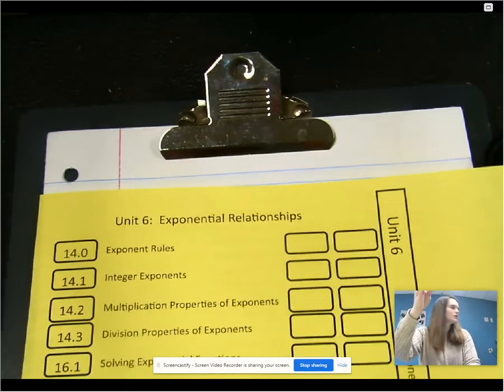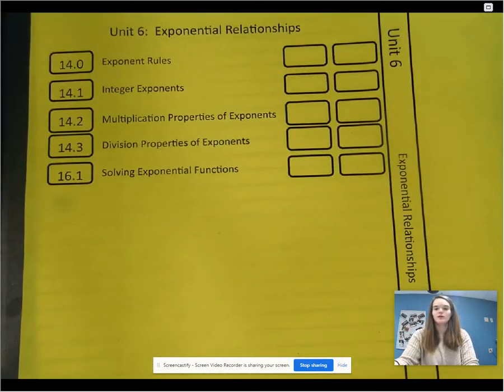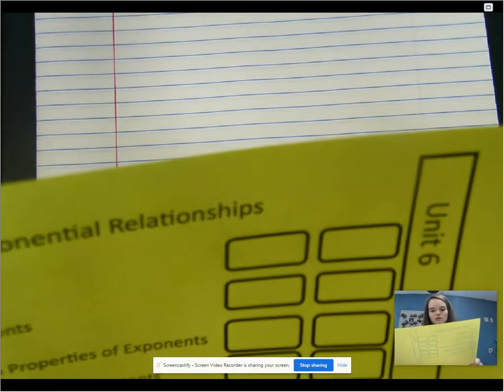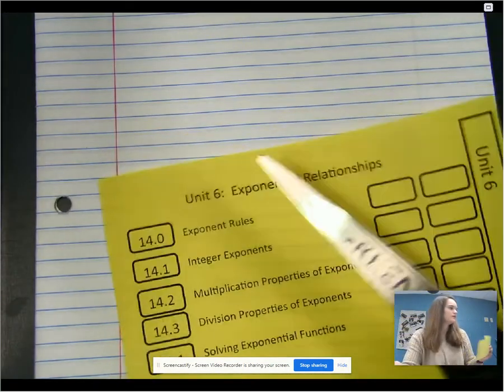Alright, today we are starting Unit 6, which means we're going to need a new tab. So we're going to go ahead and cut the extra off. We got to a new unit pretty quick this time, I know.